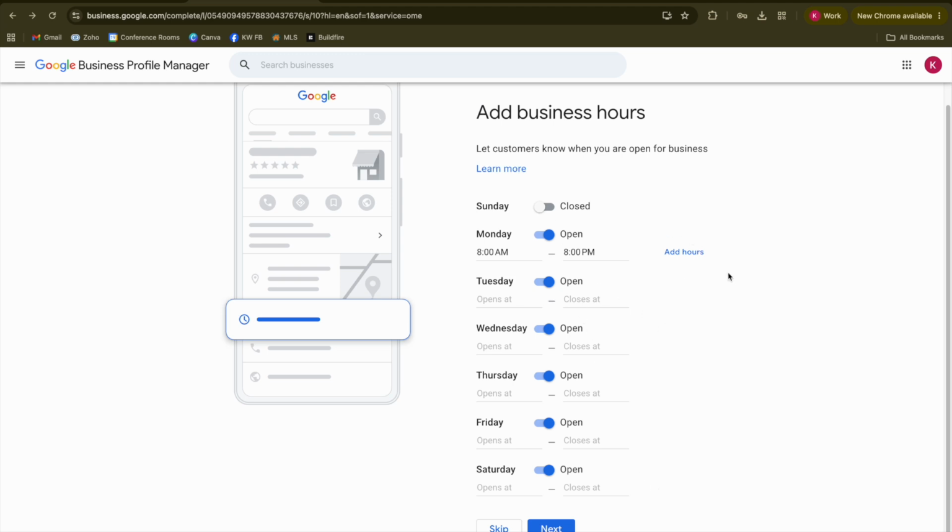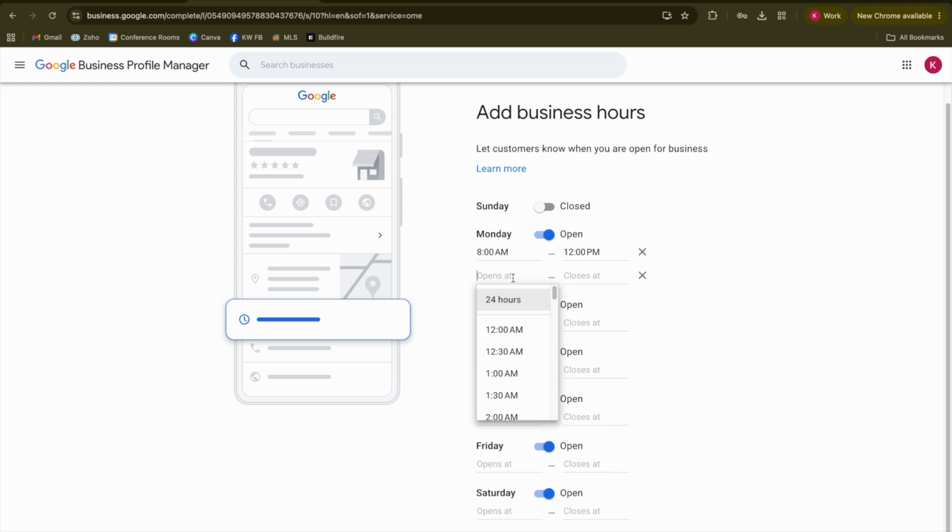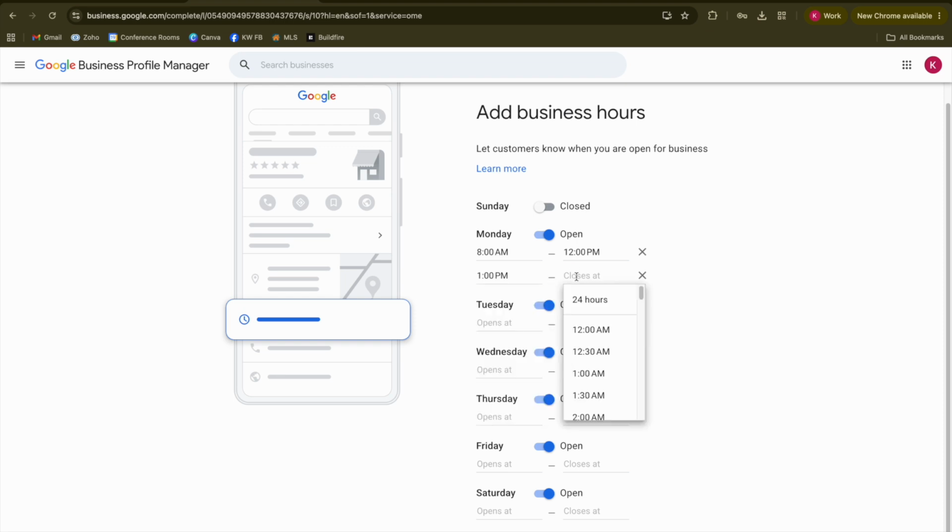You can also add additional hours to a day. So if you know for a fact you always take lunch from 12 to 1 and you will not be in the office, then you could say that you open at 8 a.m. and then you go ahead and close at 12 p.m. And then we would add additional hours to say you reopen at 1 p.m. and close at 8 p.m.